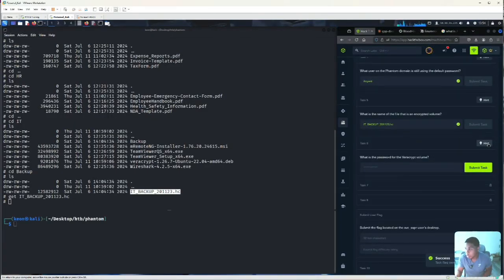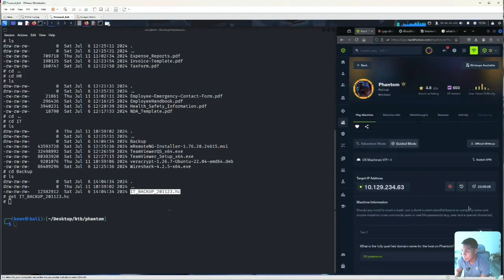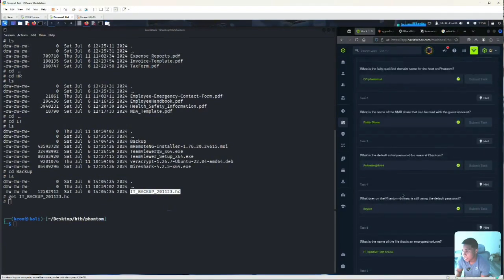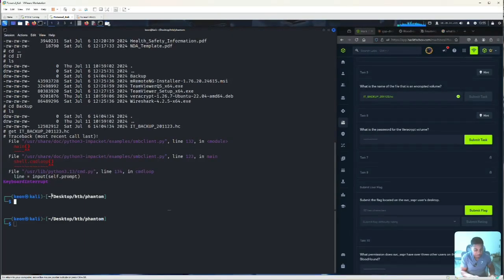What is the password for the VeraCrypt volume? Use hashcat and a wordlist and/or rules file generated with the hint given at the start of the box. What's the password for the VeraCrypt? Okay, I'm going to have to look up some information on this.